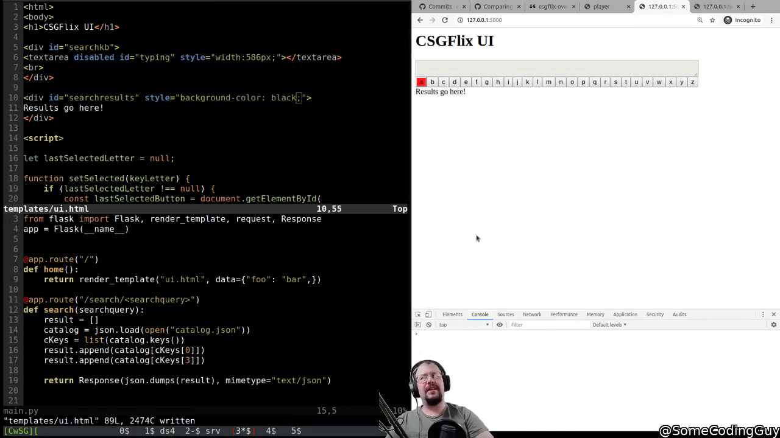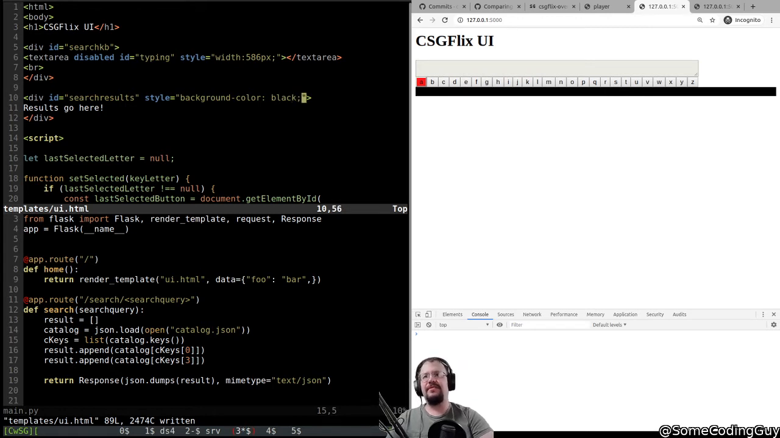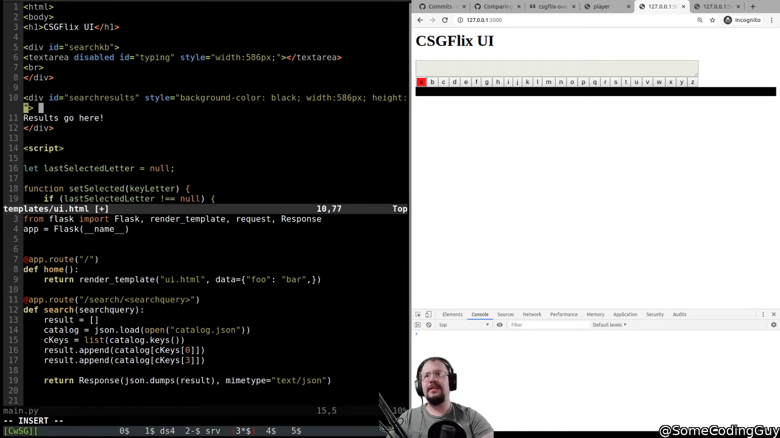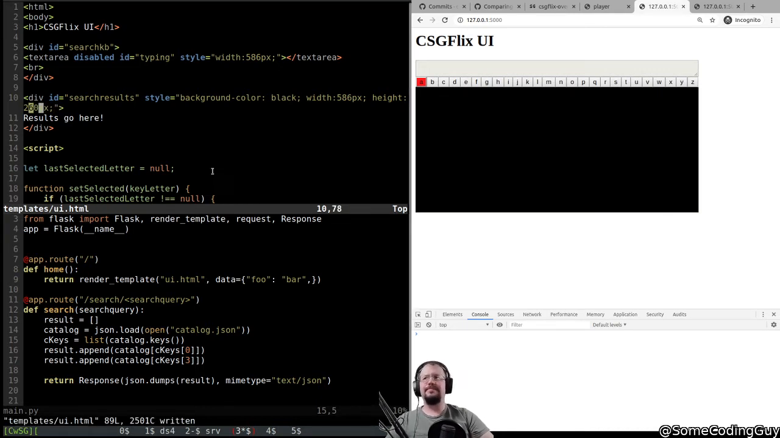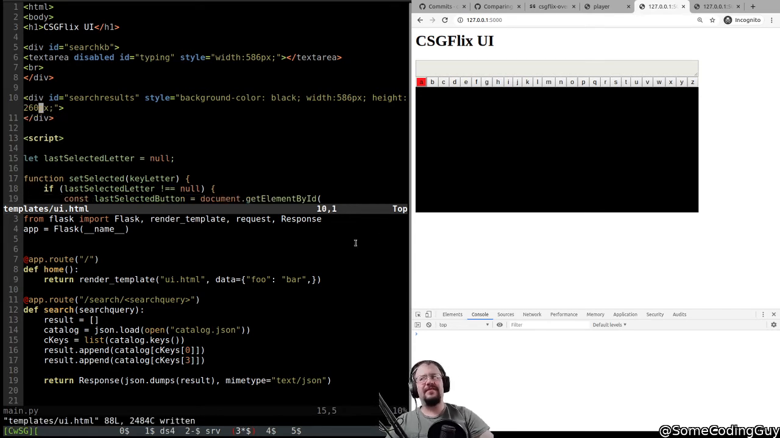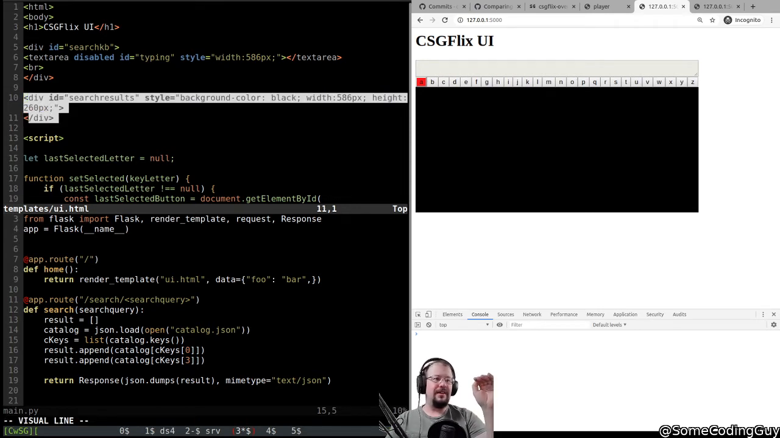Okay, now we need to give it some size. So let's give it the same width, and let's give it a height. From our previous episode, our height was 240 on our image frame. So I'm just going to make that 250, well, let's make it 260 to give us a little bit of room to operate here. Now, because it's a div, this should lose all of its, well, okay, we're good. So this is here, and we're good to go.